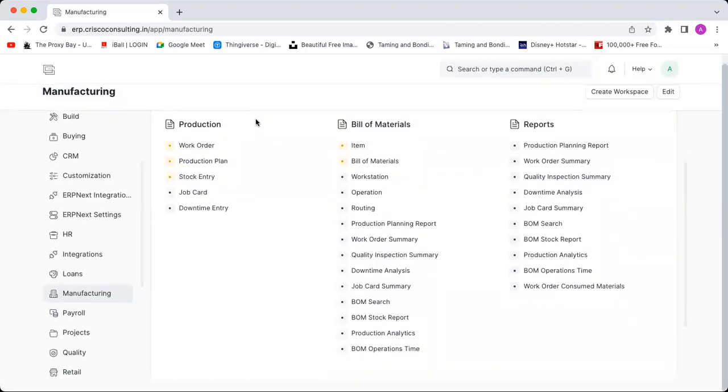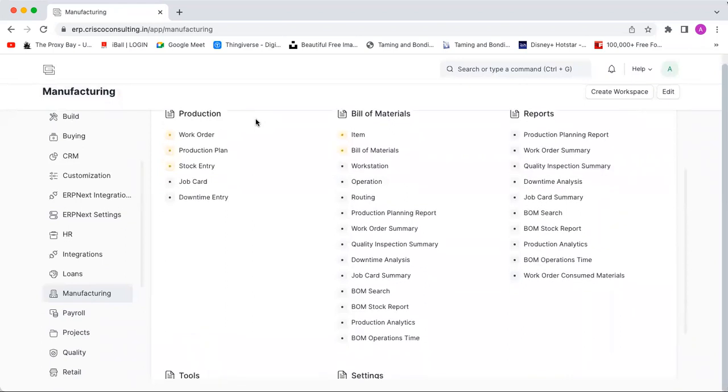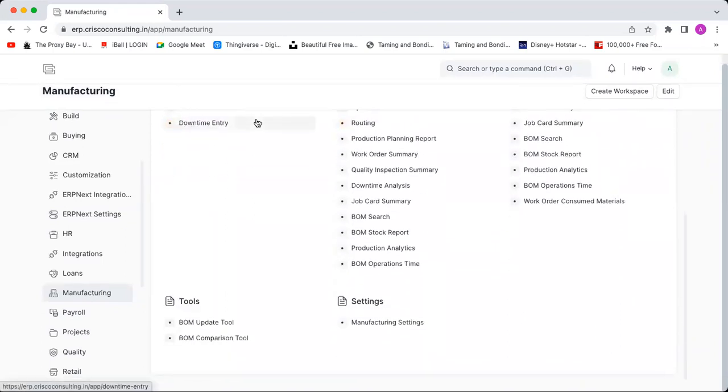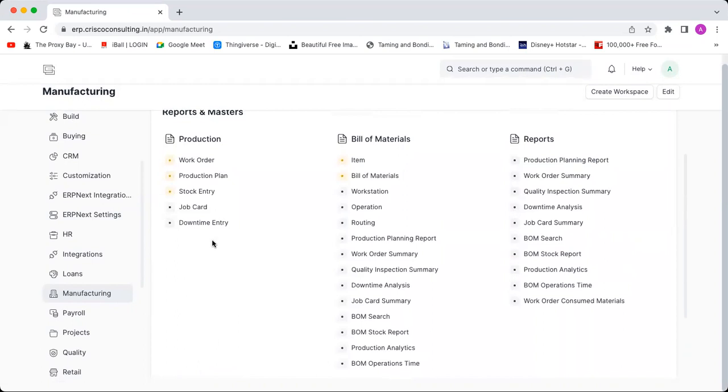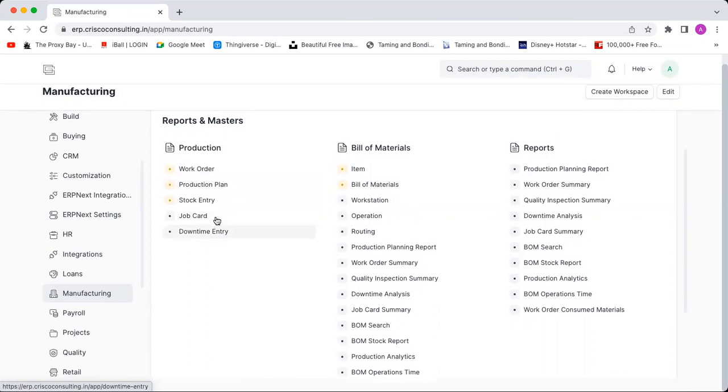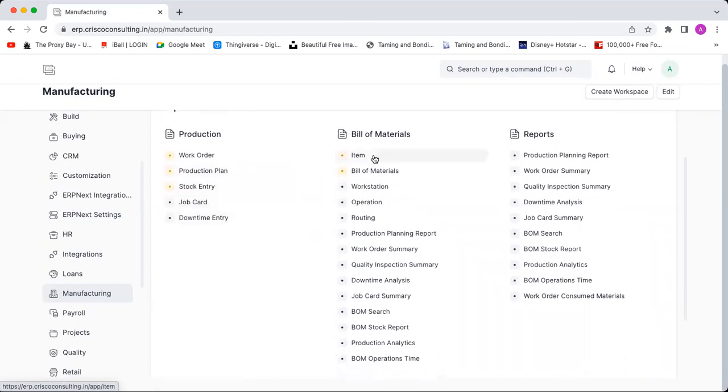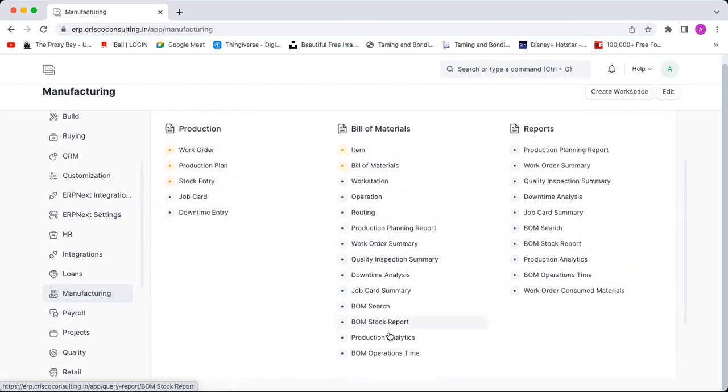Along with the two tools for manufacturing, there are other tools to update the BOM and compare the two BOMs together. You go ahead with work orders, stock entry, job card, downtime entry, all the works are there. And you get your work order summaries, your quality inspection summaries, your downtime analysis, stock reports, and all the reports that are connected to manufacturing.